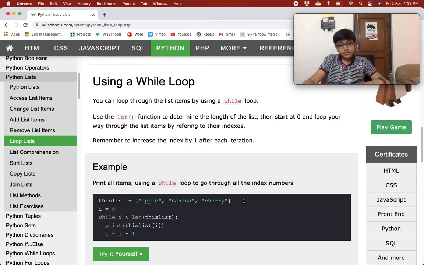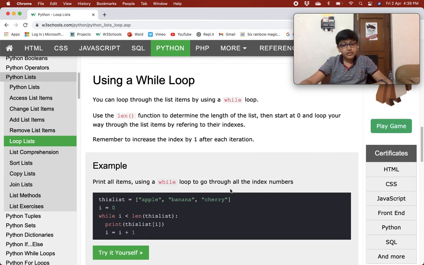So print all items using a while loop to go through all index numbers. Here we have this list, then we have i equals 0. We are doing while i is less than the length of this list. So till i is less than 3, we are going to print the list at index i, and then we add 1 to i's value, and then it loops.